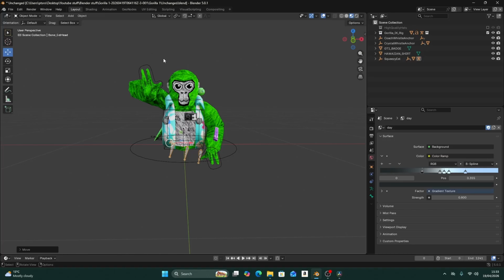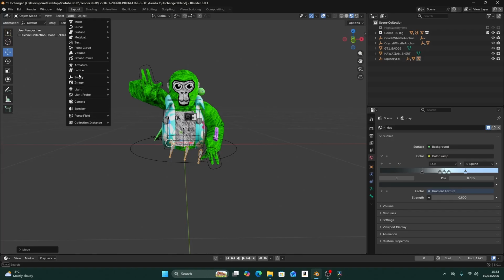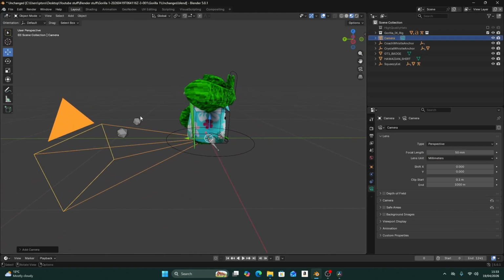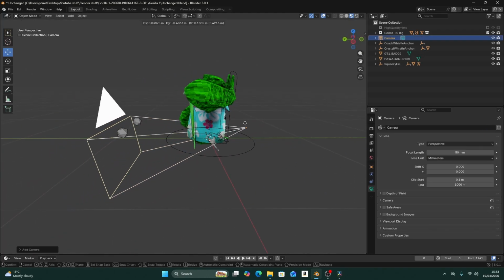So the next thing is to add a camera. So you go to add camera. You can click G to grab it.